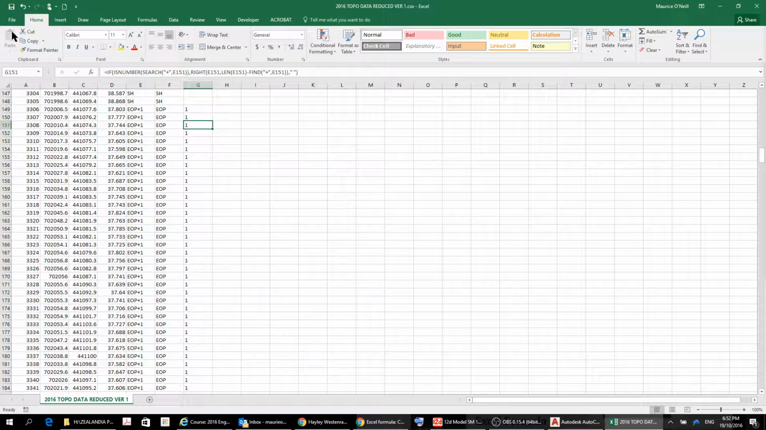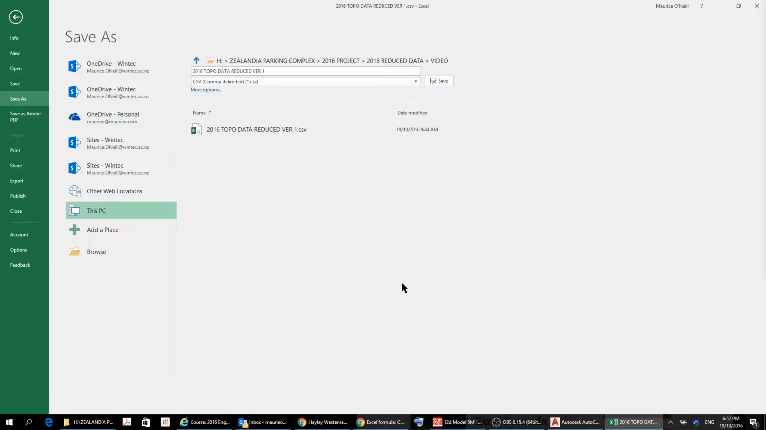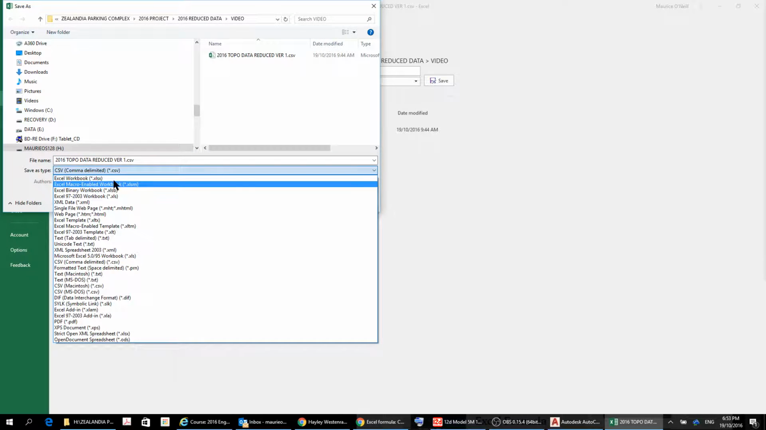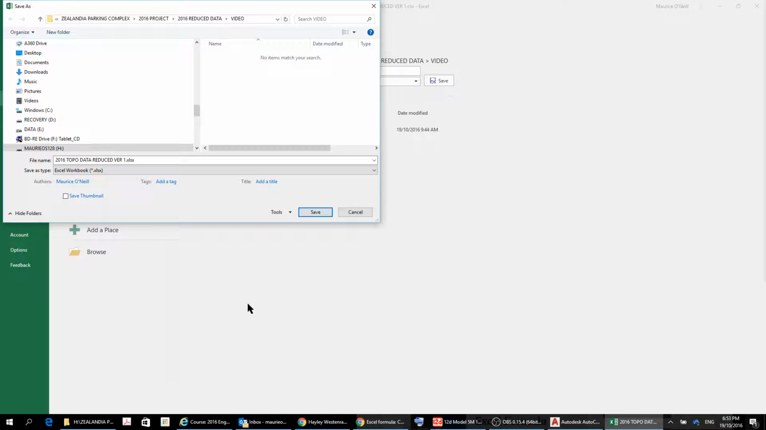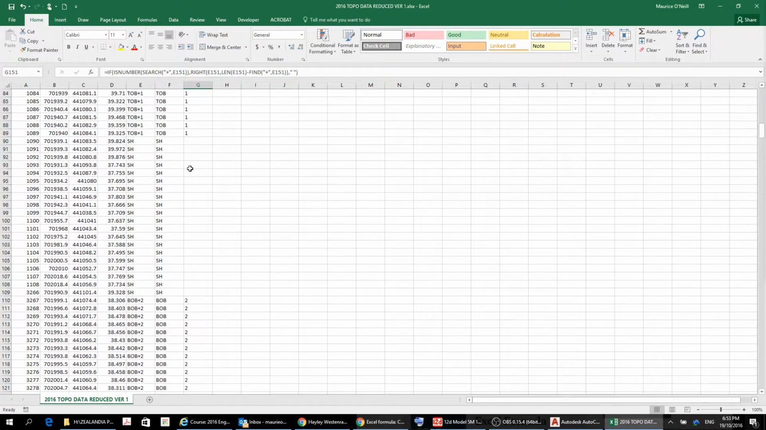So what we need to do is go File, Save As, and save it as a full spreadsheet, an Excel worksheet. So save it as that there. And if we do that, and that's saving, save. If we save it like that, that's keeping all the functionality in there, like so.